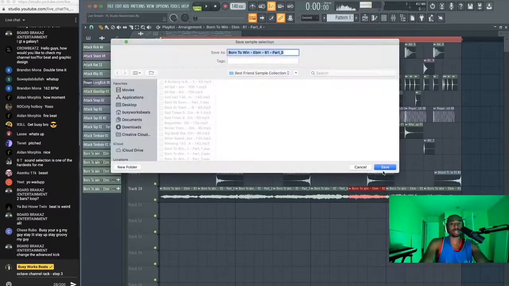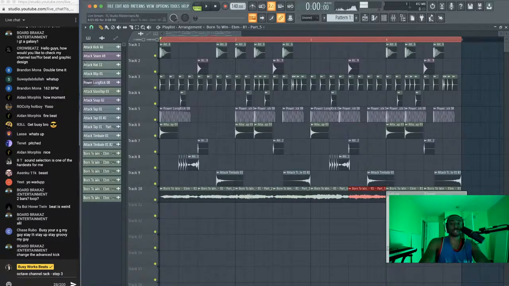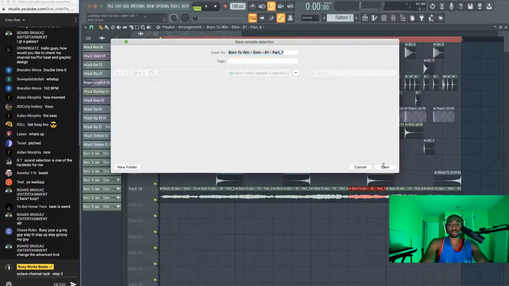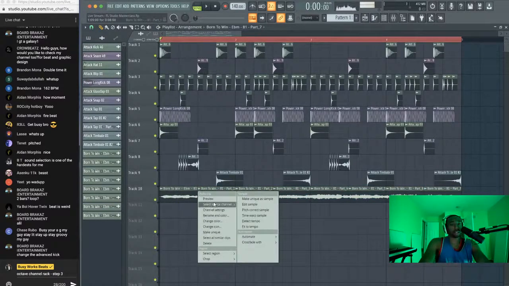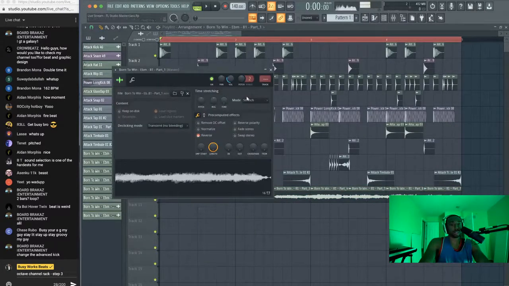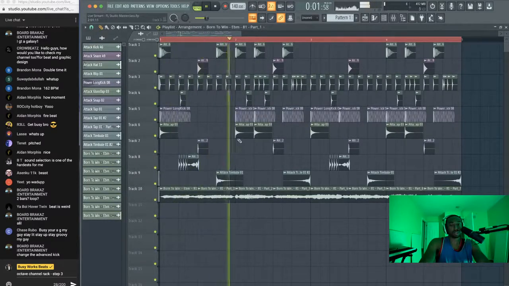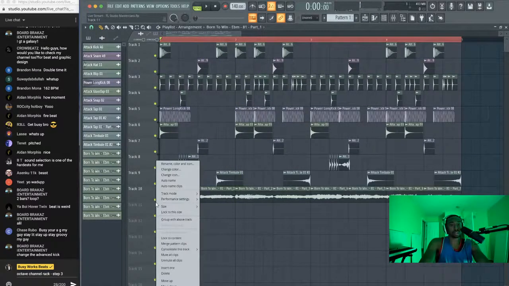Now it's tedious. I wish FL just had an easier way to do this, but this is just how we do it right now. So all of these are considered different sounds, and we could do different things to each sound. Like I can click here, go to channel settings, and I can reverse the sound. Now you can't even tell it's reversed.